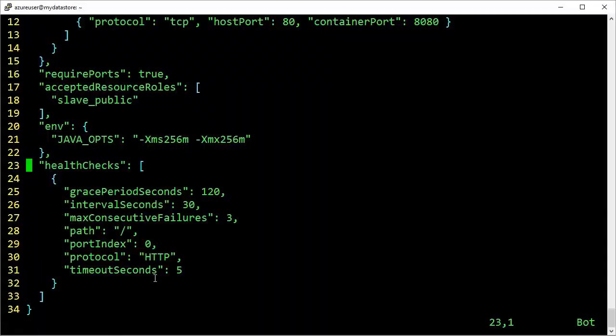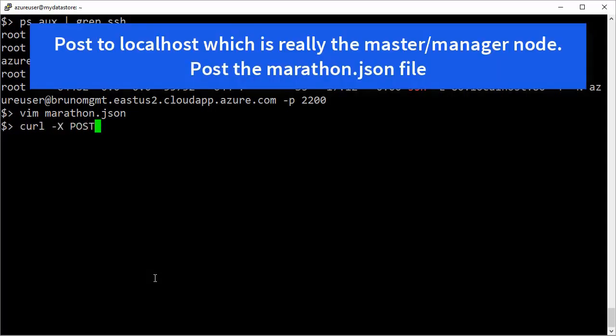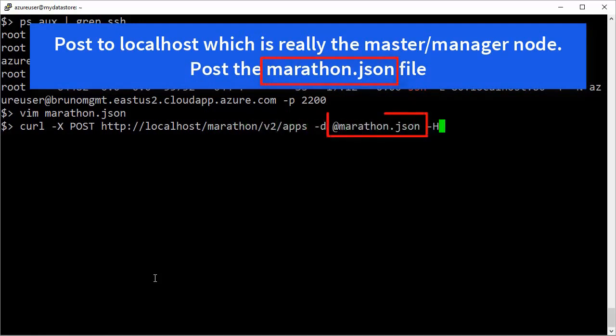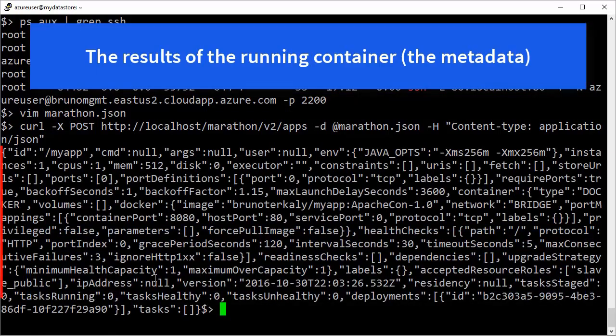So now that we've got our tunnel set up, let's take a little bit of a closer look on actually issuing the curl command to run our application. So again, explained earlier is that localhost really points to our master nodes by virtue of the fact we set up that tunnel. And again, we're passing in the marathon.json file, which contains the metadata about how we want our image to run as a container.